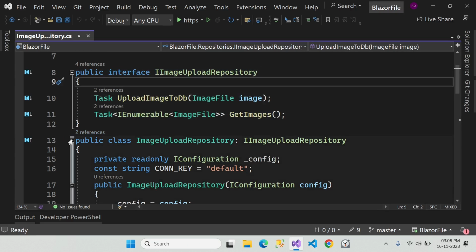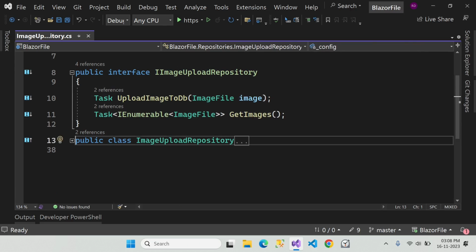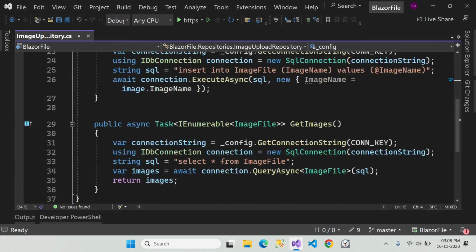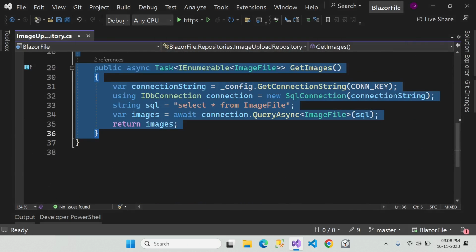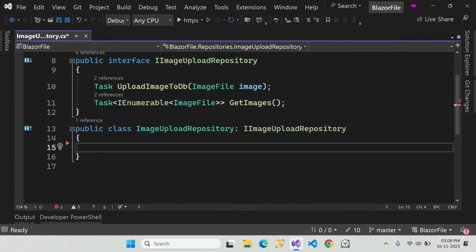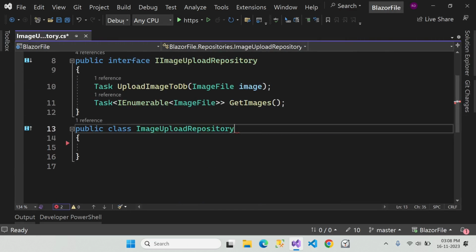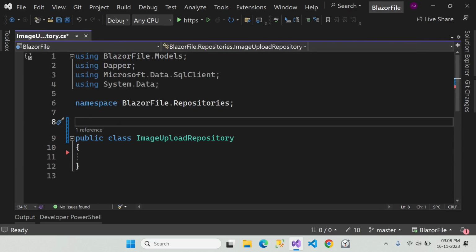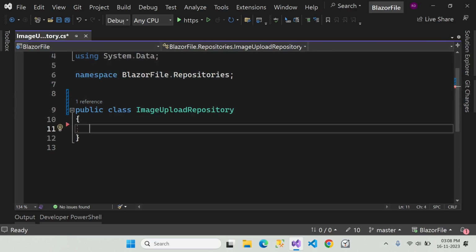Okay, so this thing you will get automatically. Okay, wait a minute. So when you create this class, your code will be like this, and you won't have these things. Okay, so your code will look like this.